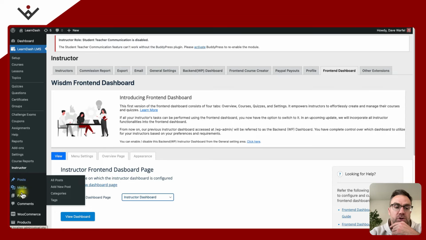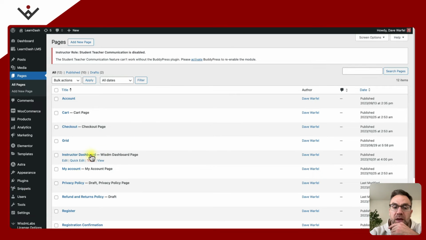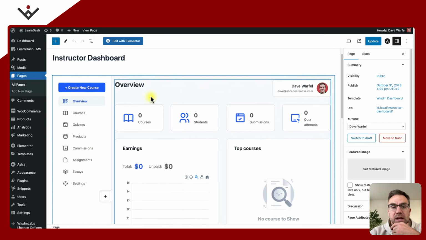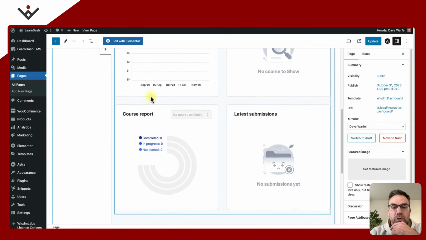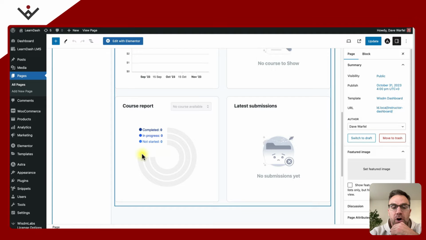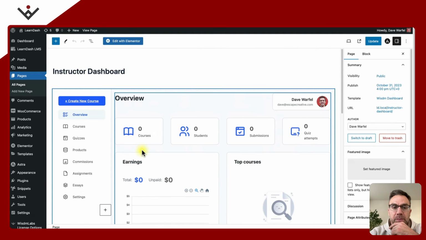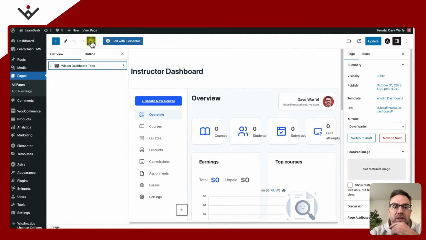So let's hop back over to our Pages and All Pages, and we'll come into our Instructor Dashboard to edit it. And like I said, this will be added for you initially, but you can customize all the different information that shows up here. So I'm going to open up this document overview and just take a look at the list view and see what's going on here.